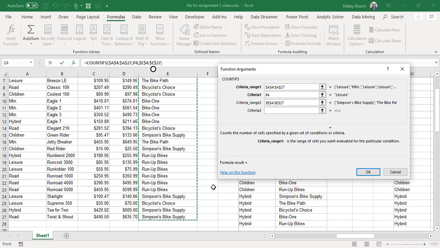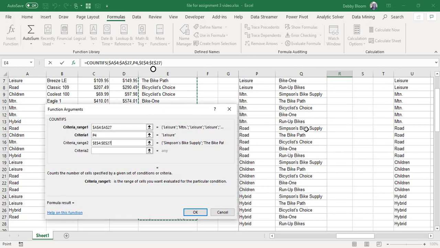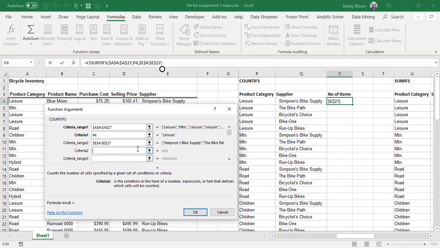I just press the F4 key. For you Mac users, Command T, or you can even type in the dollar signs. Now my second criteria, I'm going to click on cell Q4, and once again I don't want the dollar signs there, otherwise all my formulas would be for Simpson's Bike Supply.